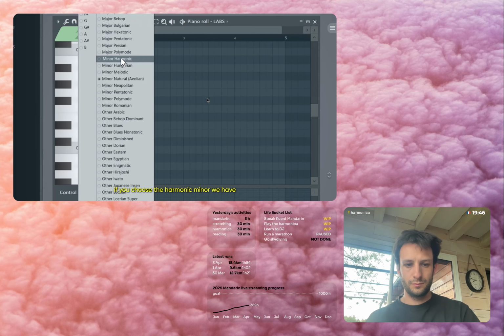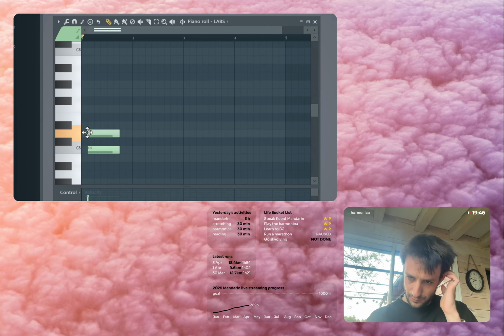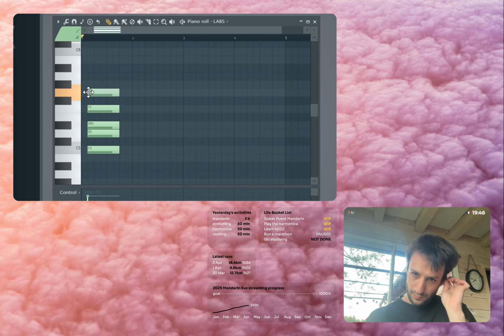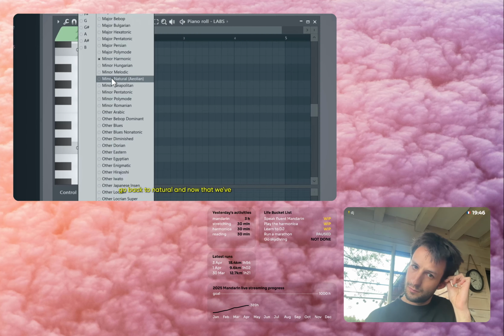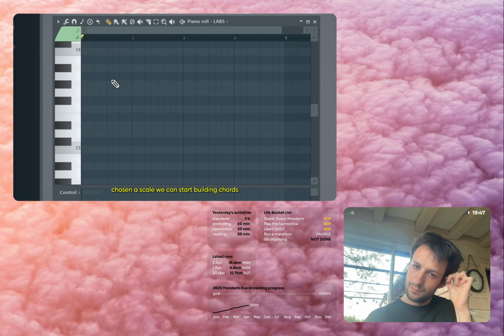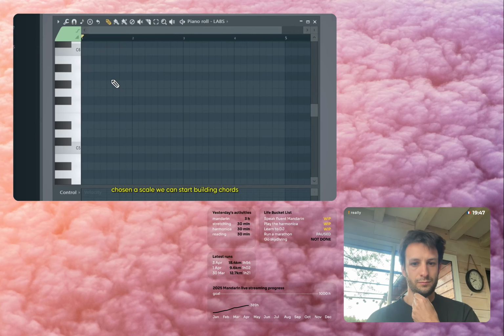The harmonic minor, we have so those two notes basically differ. But let's go back to natural, and now that we've chosen a scale, we can start building chords. And a chord is when you play 3 or more notes at the same time.